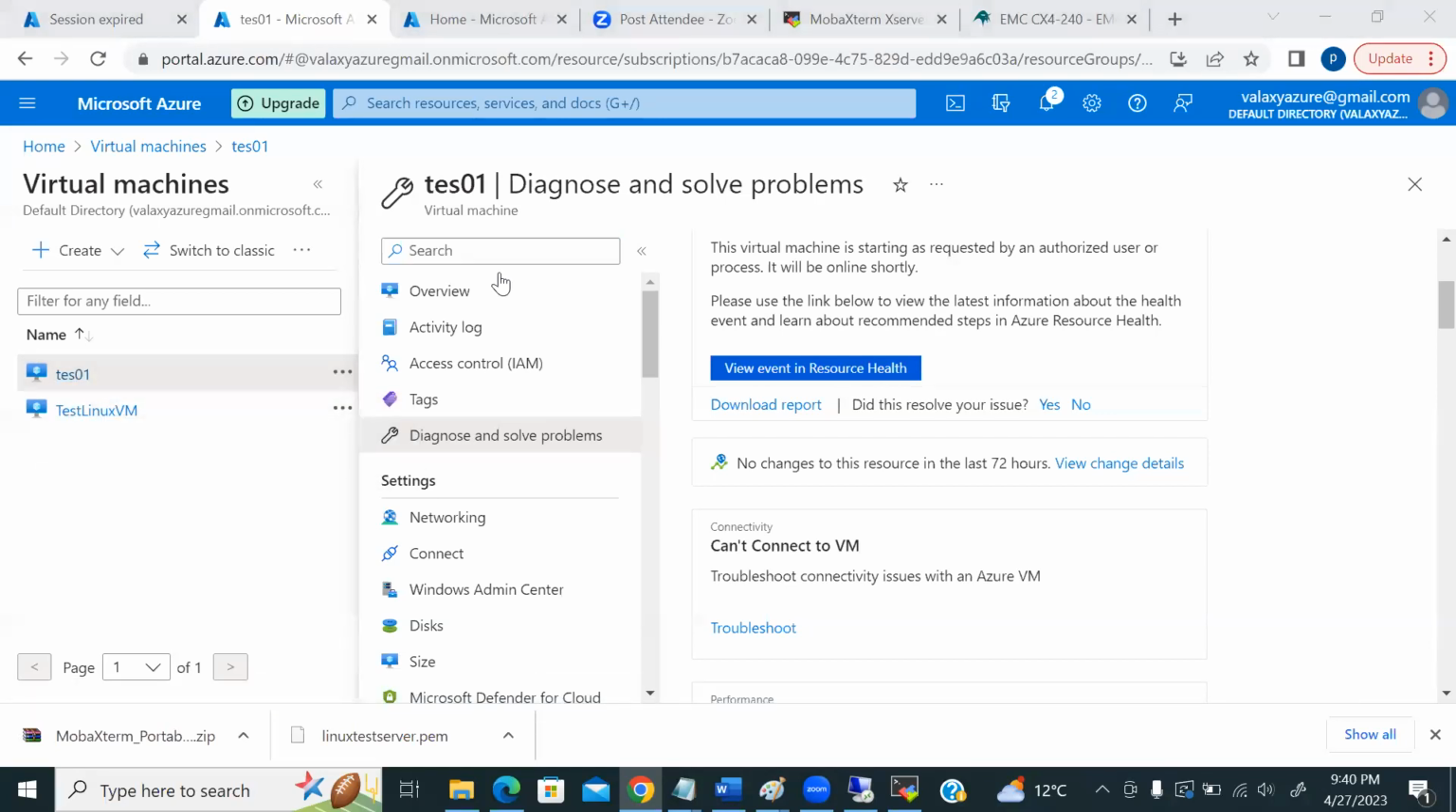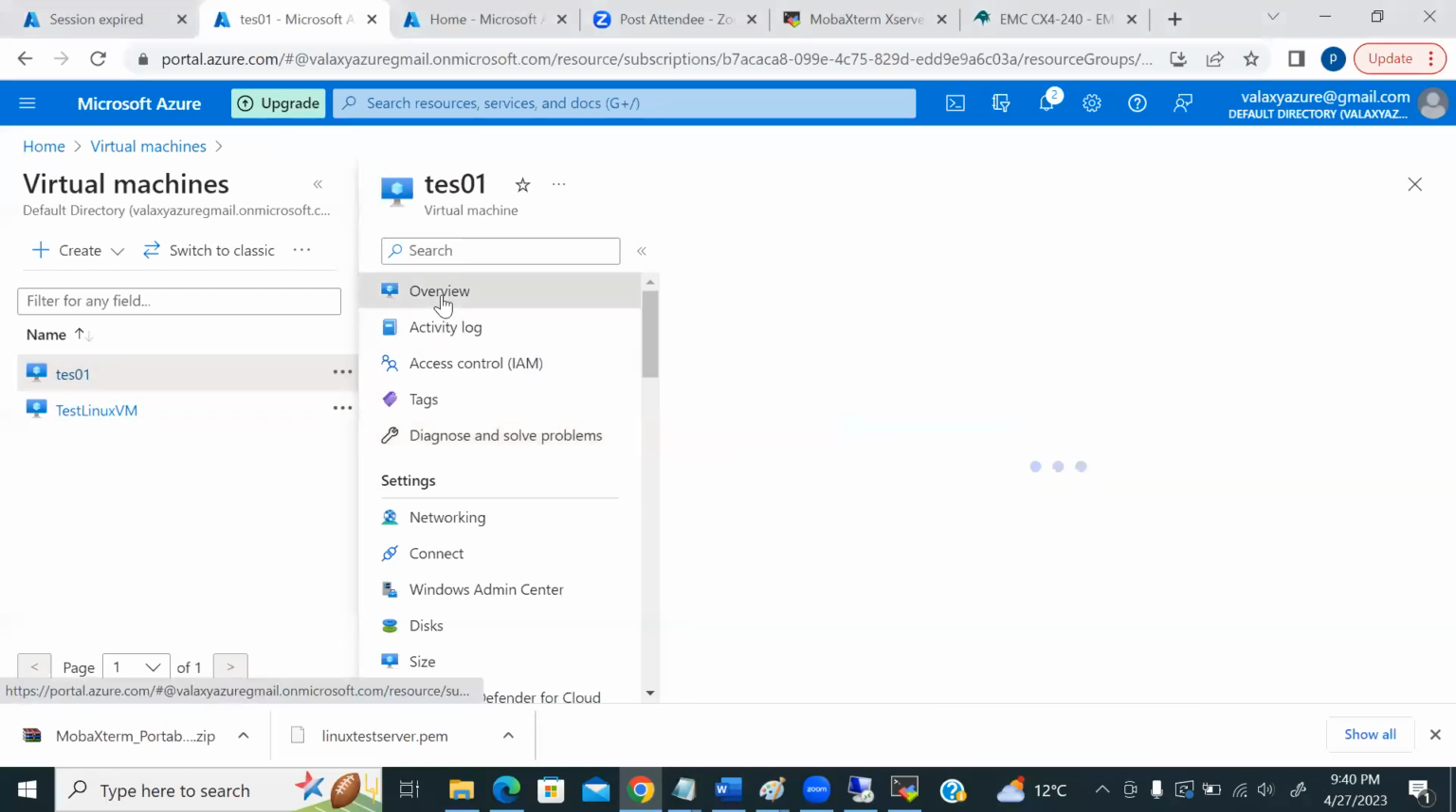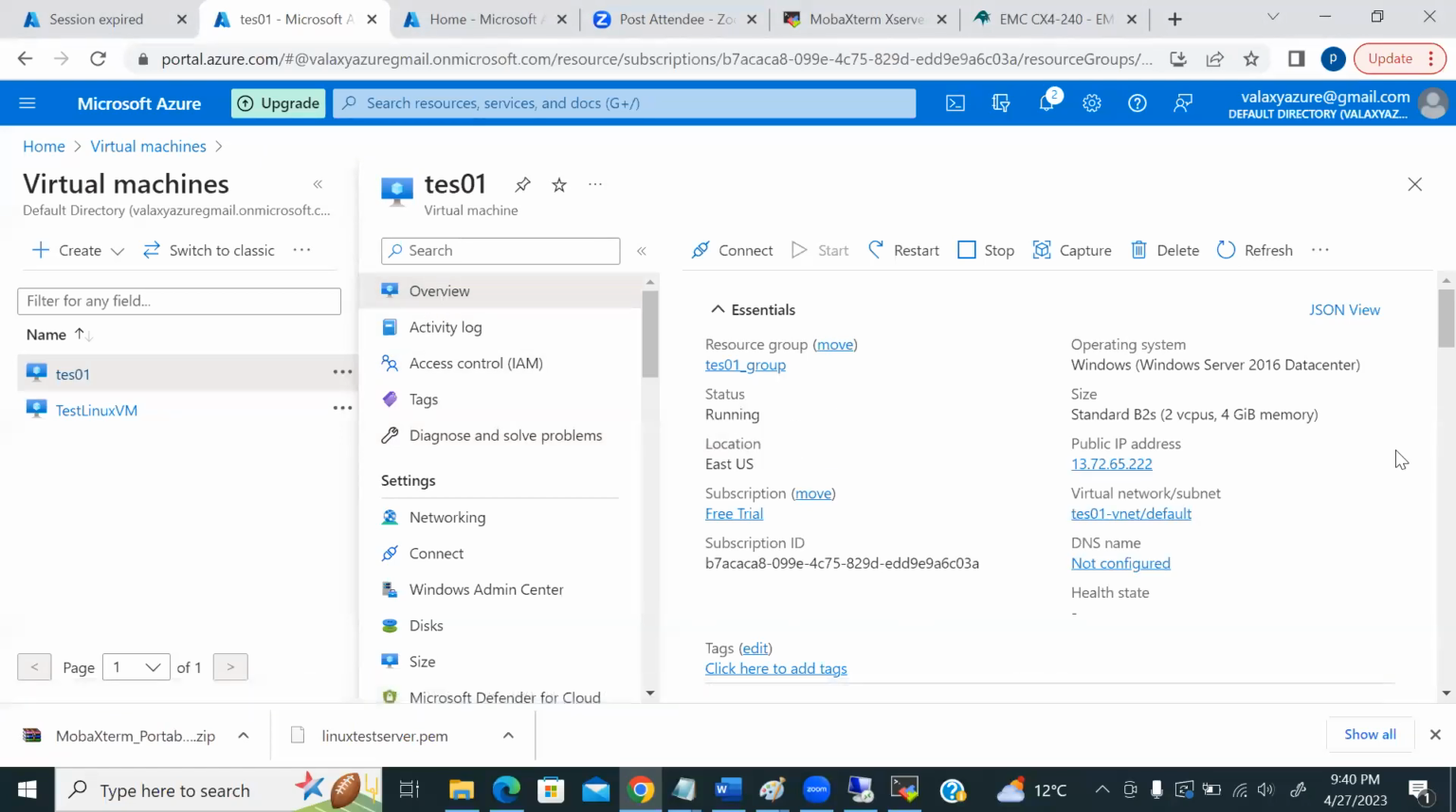I'll go to one machine and overview. As of now, DNS is not configured, that's why it is not showing here. You will get a DNS name here, a lengthy DNS. In AWS by default, you will get it, one lengthy name. With that name, you are able to connect.